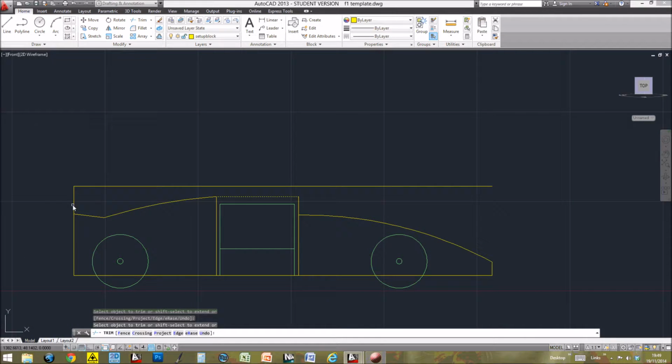This bit here I think is still all one line. Just select that and see. Yes, it is. So I'm also going to trim this part of the line here. So just using my trim command again. This is what I want to trim against. Press return. I'm going to get rid of that. So I've got the beginnings of my outline here.